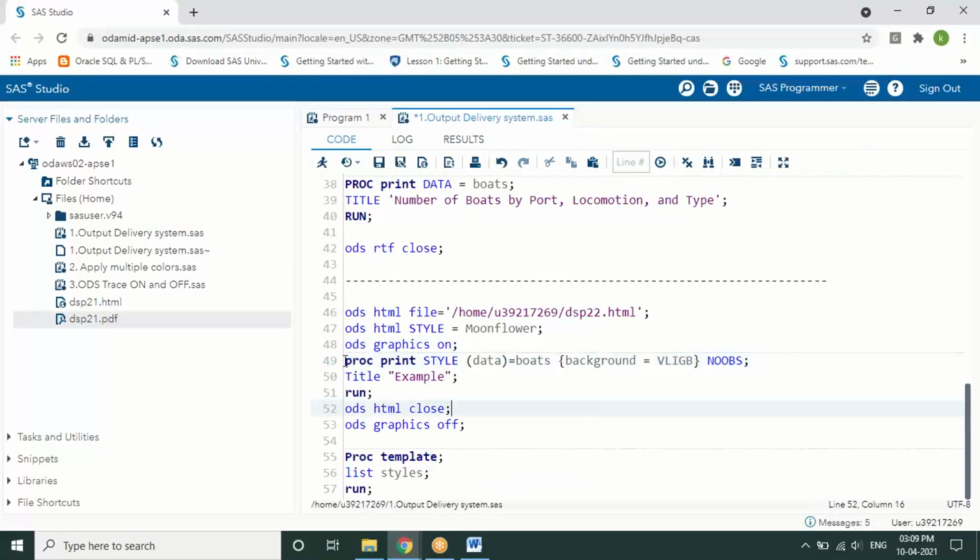The small change in the syntax is that from line number 49, PROC PRINT, we write DATA equals, but here we are also writing STYLE(DATA), because we want to apply some styles to that particular data set. Within the curly braces, you have to specify whether you want that as a background color or a foreground color, and so on.